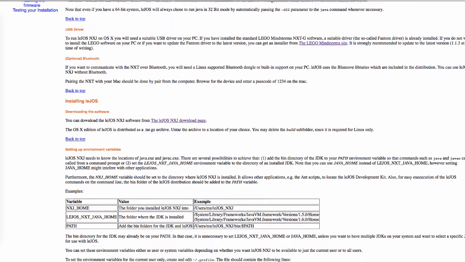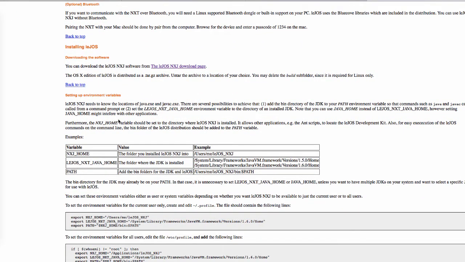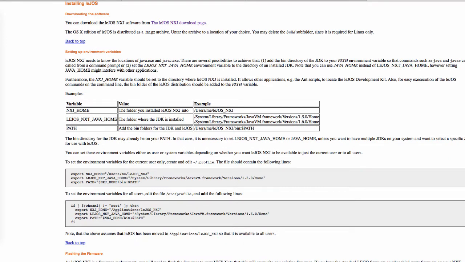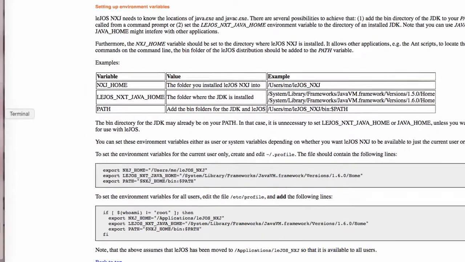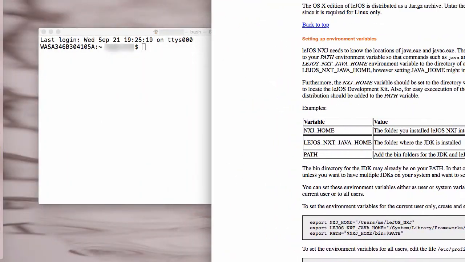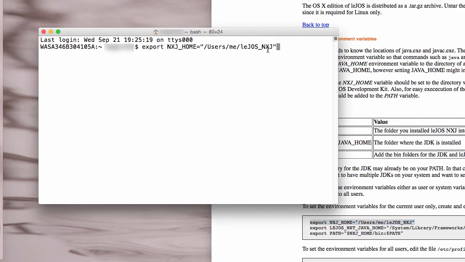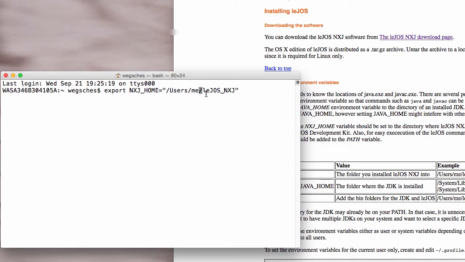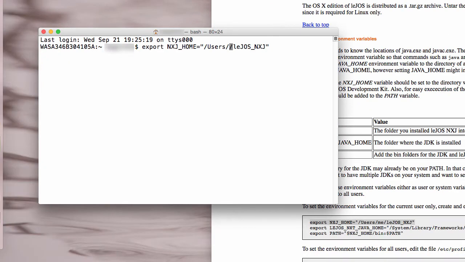Now we need to set up the environment variables. This is pretty easy. It's not hard. You just need to make sure that you're paying attention. So we have these three things that we need to copy and paste into the terminal. So here's my terminal, and I need this, but this is the location of that folder that I just put in there. Notice Lejos_NXJ, that's the same thing that we renamed that folder to, but the part we need to change is right here. So it's not me, it's whatever your home folder is. So type that in.